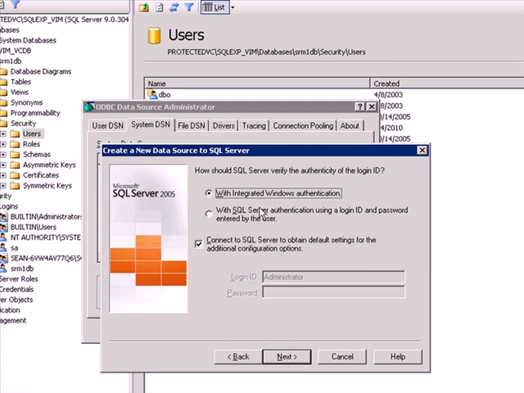I'm not using integrated Windows login. I am going to use SQL Server authentication. And I'll put in the SQL Server logon information that we used earlier.